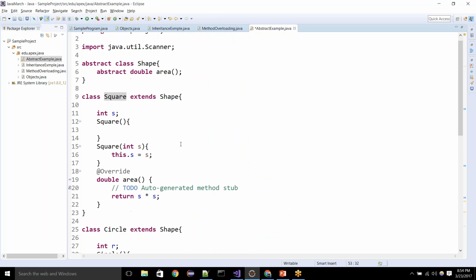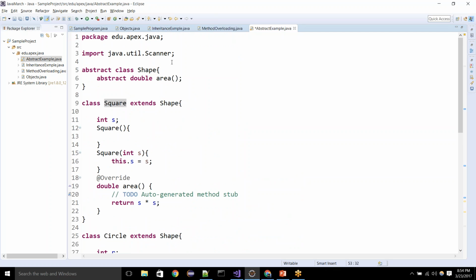So this is how abstract class works. Again, there's a lot of theory about abstract classes, so I suggest you go and read some. At least go to Javatpoint or Tutorialspoint, and there's a lot of theory on what you can do.